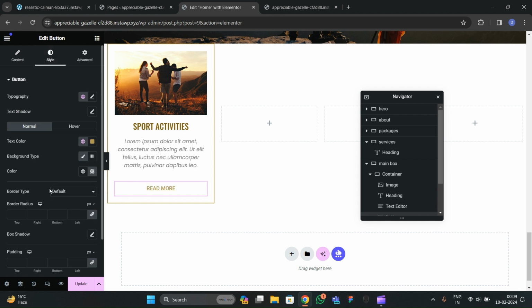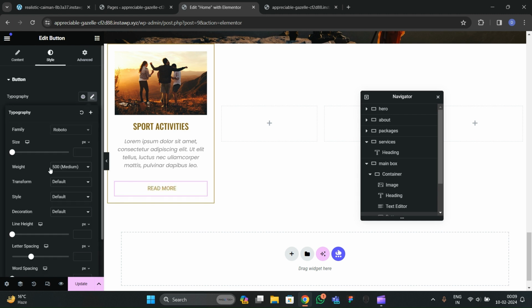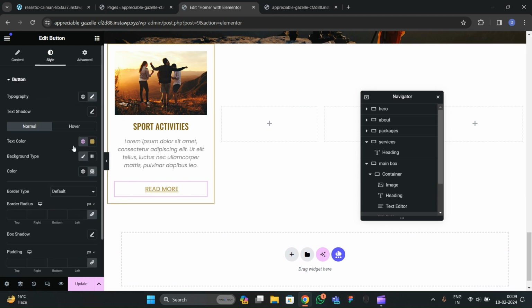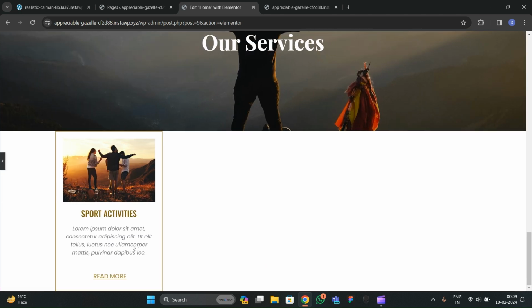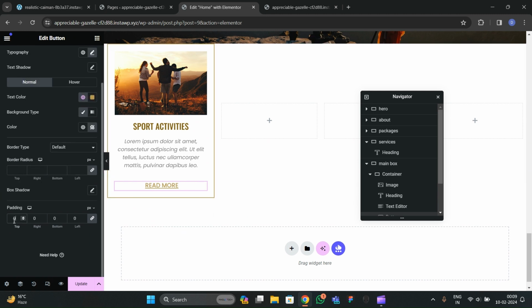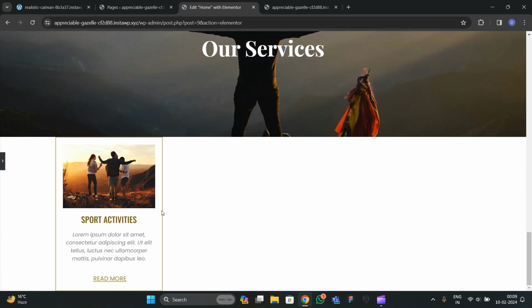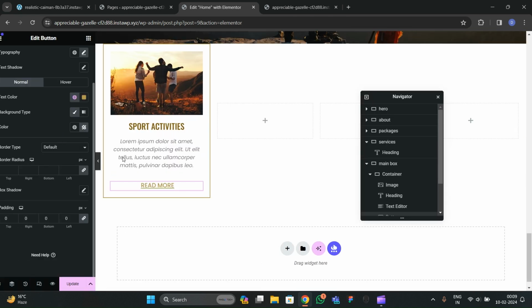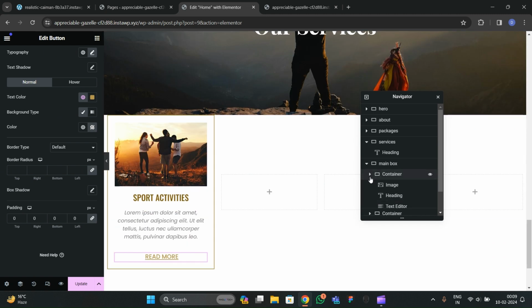Then go to styles, and here in the typography, for the decoration, choose underline. Let's make it Poppins, and for this let's increase the font size like that. Okay, so let me preview this. You can see that this is looking good. You can also go to this, and from here in the padding remove all the padding, so the box will be a little bit smaller.